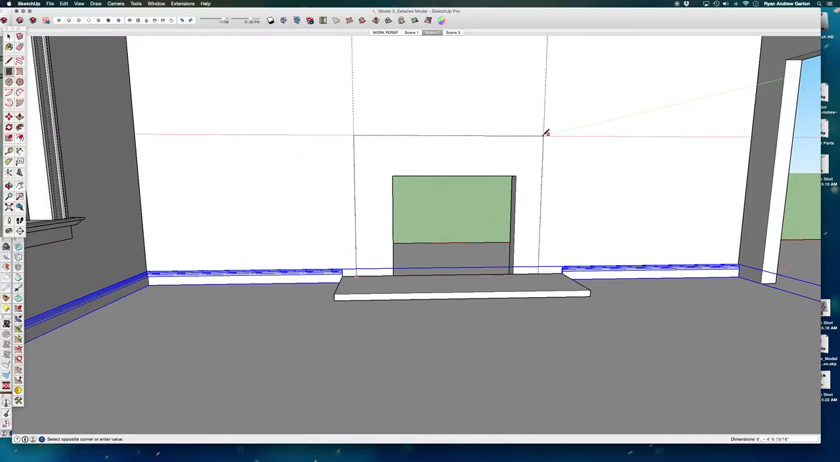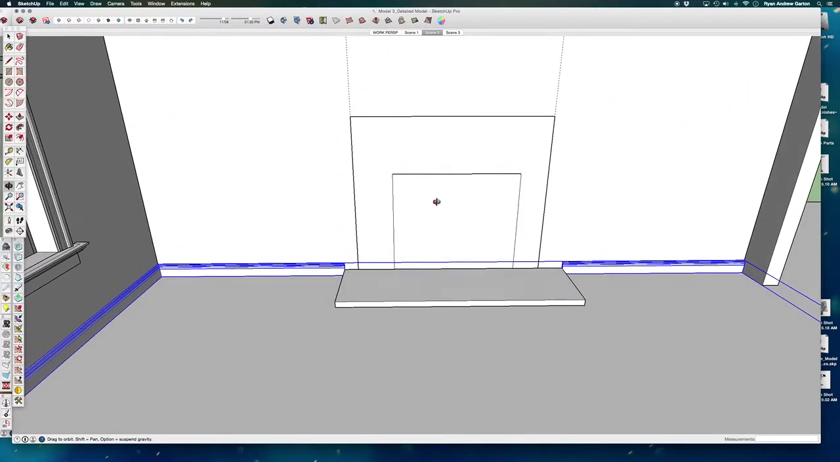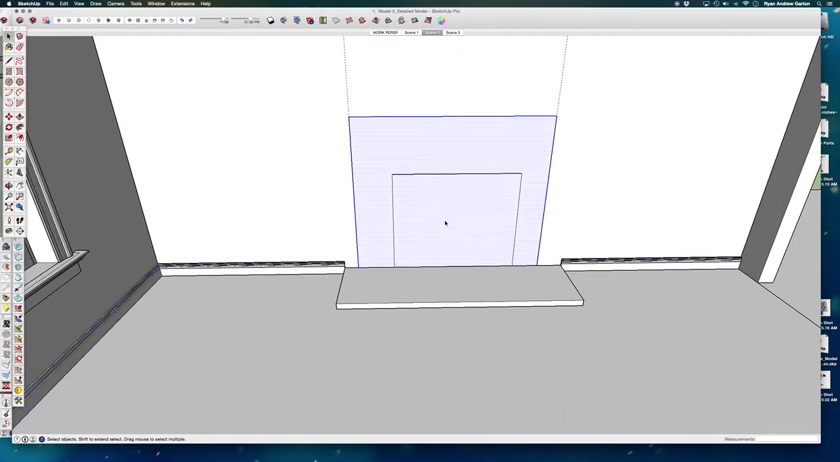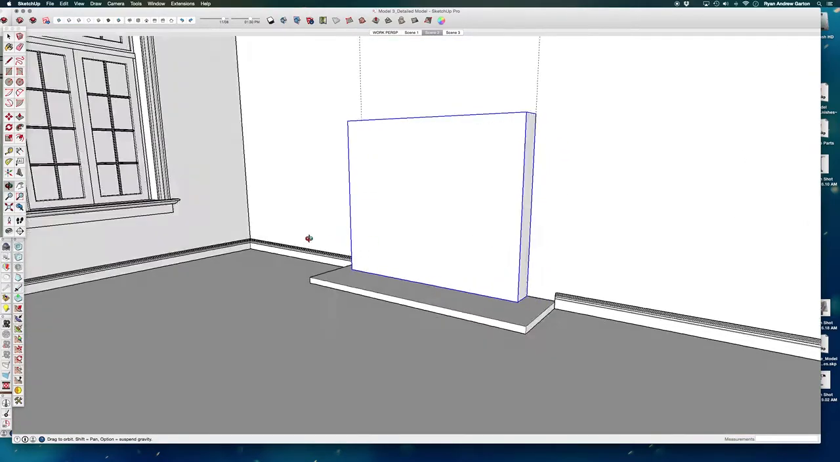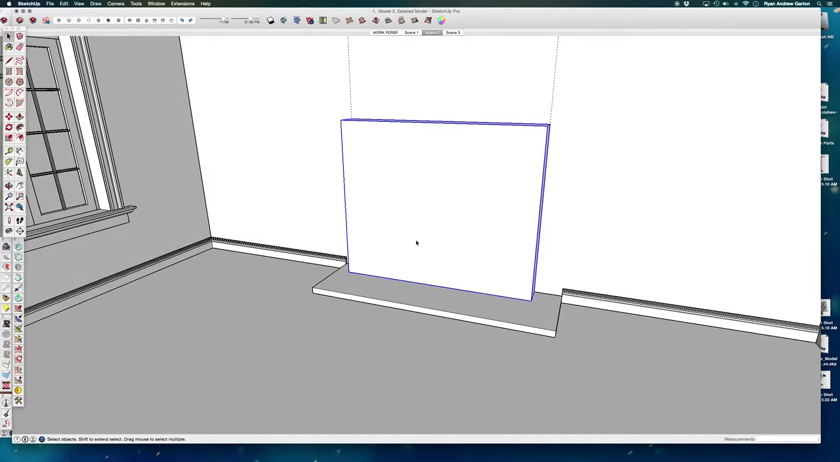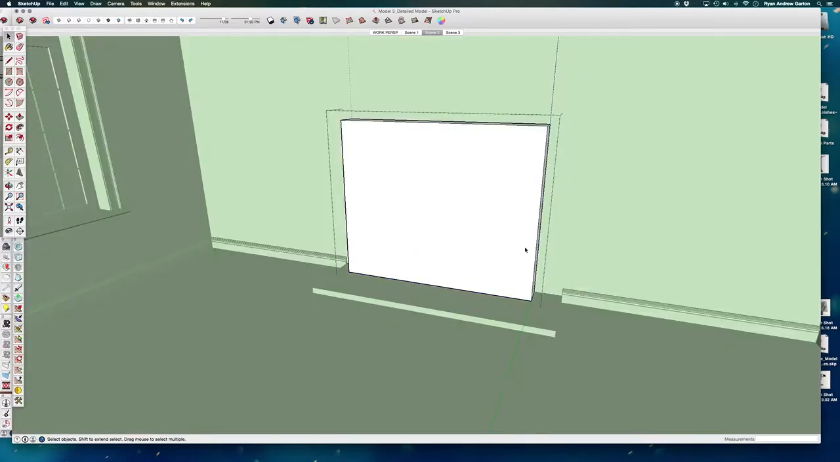I'm just gonna make a rectangle here. I'm gonna go way higher than I probably need to. And I'm gonna group this, open it up and push pull it out. Let's push pull it out 8 inches. Okay, so that's how far my new fireplace is going to stick out onto this space. And we might edit this down the road, we'll see.